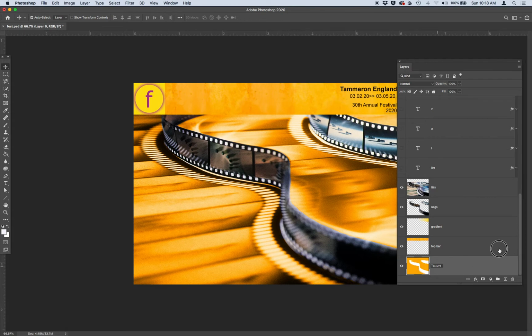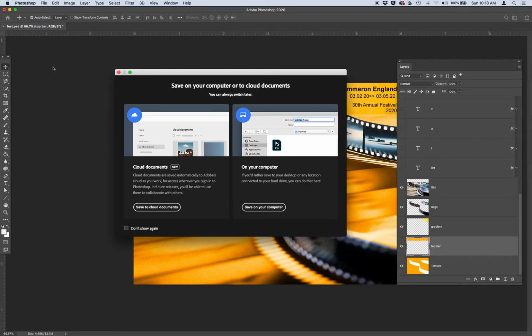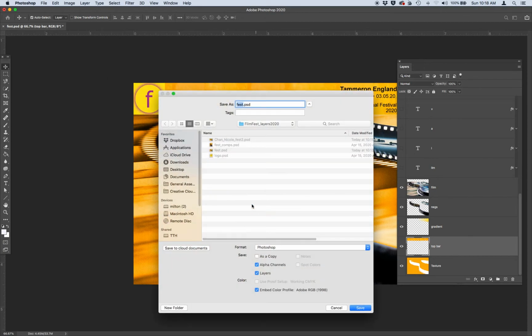Once you have that complete, I want you to do a File, Save As. So we're going to go File, Save As, and I'm going to save this to my computer. I want you to name this your last name. So mine is Chan. Remember, underscore between each word. Nicole, my first name, underscore fest, and then you want to name it 2.psd.